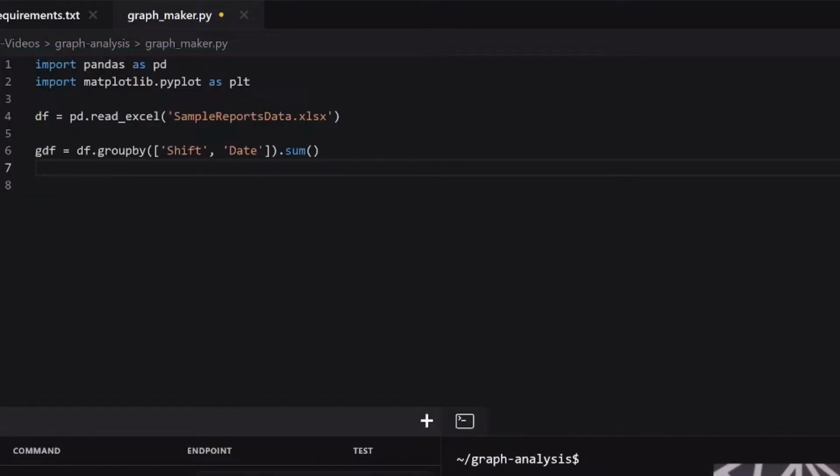So let's drop that column from our grouped data frame now. To do that, we'll say GDF is equal to GDF.drop. What this does is take in a keyword argument of columns where we can pass in a list, and we can drop whatever columns we want. In this case, we just need to drop one, which is employee ID, so this will work just fine.